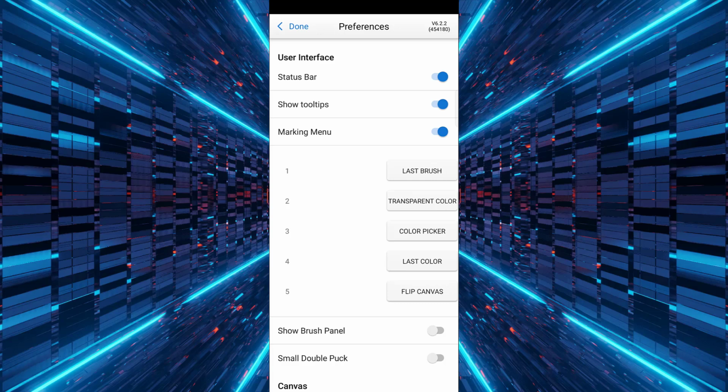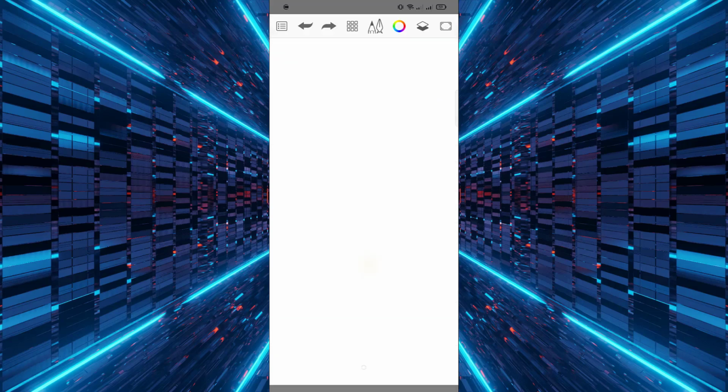Finally, after turning it on, tap Done in the top left corner to save your changes and return to your workspace.